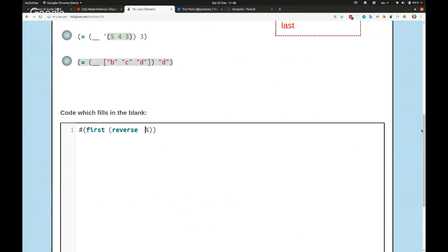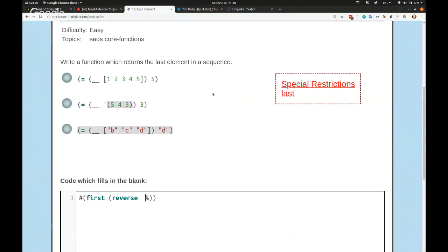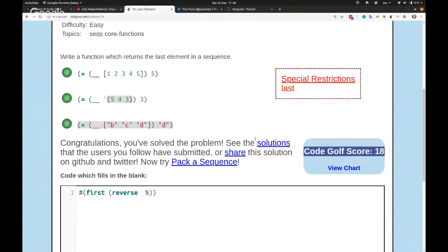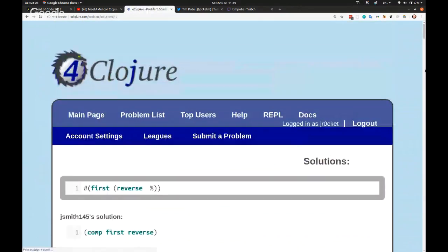And this is working regardless of whether this is a number or a string. Again, Clojure doesn't care. It's just reversing the values in the collection. So it's just treating them as values. It doesn't really care what type they're actually in there. And I get a Clojure golf score of something fairly decent, I guess, 18. And in terms of solutions, I don't know if there's anything.